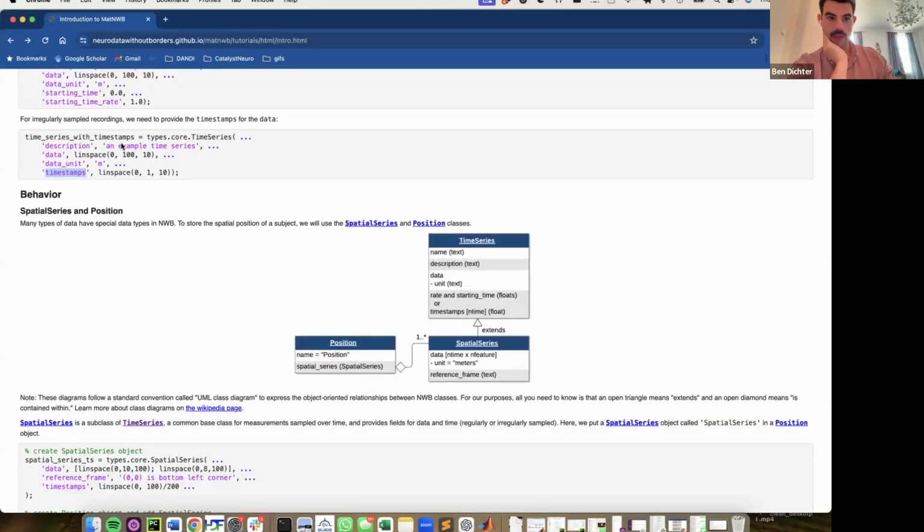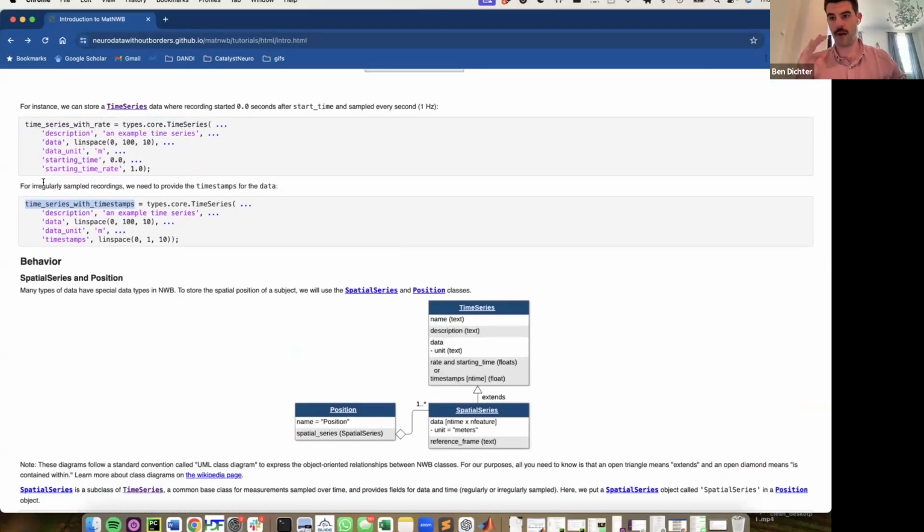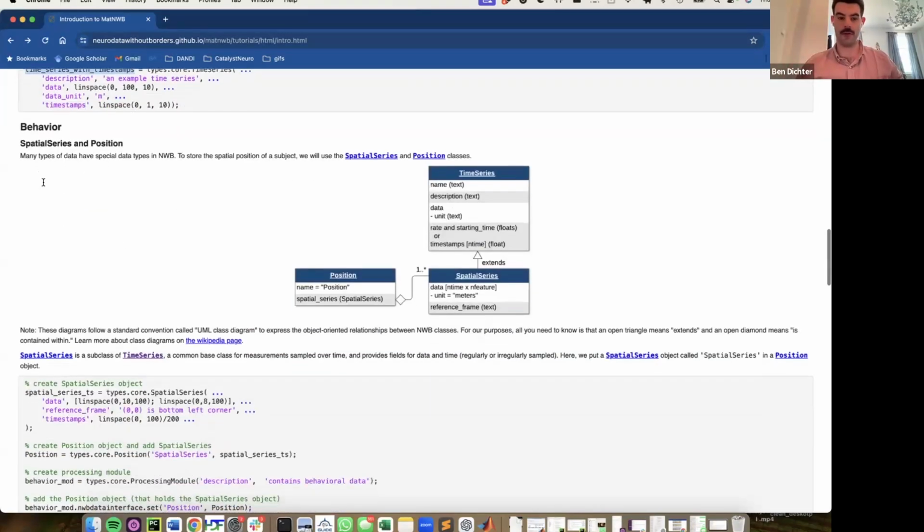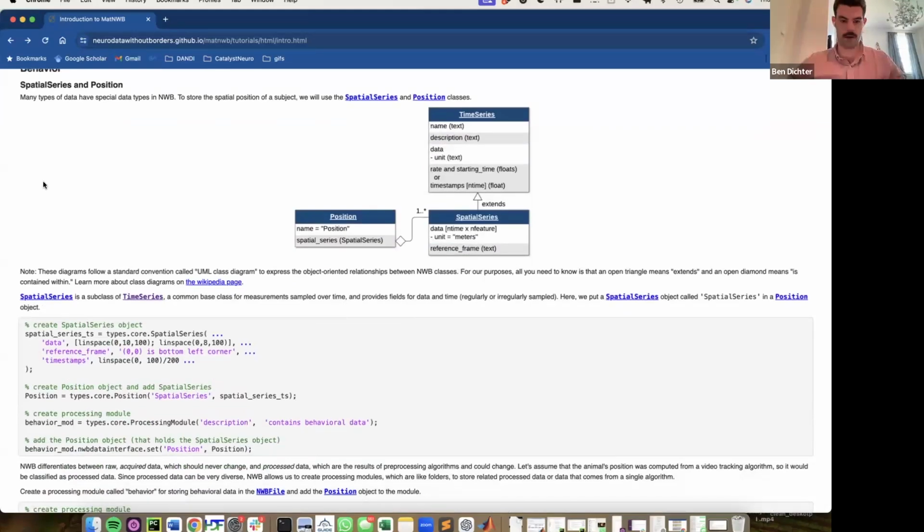So these neurodata objects, I didn't put these into the NWB file. This is just for illustrative purposes. Normally when you create these, you would need to then add them to the NWB file. So I'll show you how to do that here.